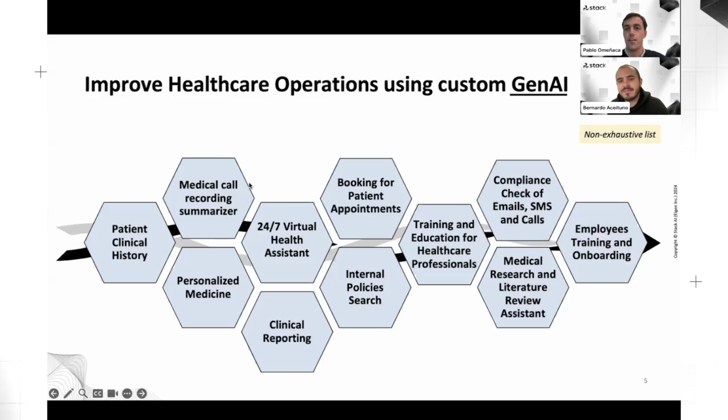So, AI in healthcare. Here you can see some of the use cases we've seen. Companies are really trying to improve their operations, and now with this new technology, GenAI, there are plenty of specific processes that can be enhanced. This is just a snapshot of some of the use cases that we've helped our clients build.